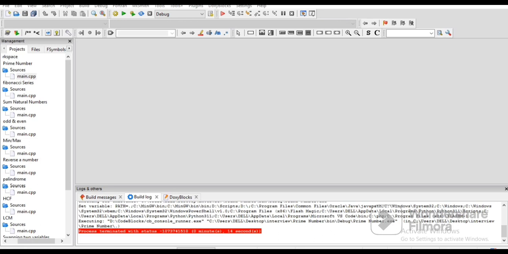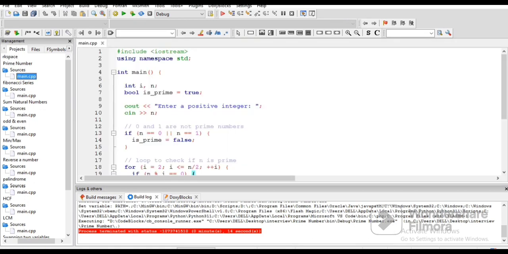So without wasting time, let's get started. Okay, so the first question is prime number. It's basically how you are going to find a prime number.